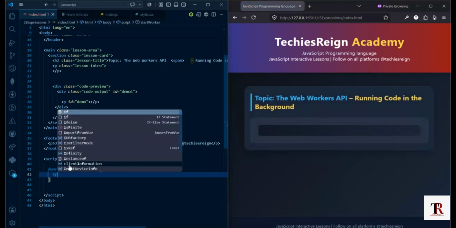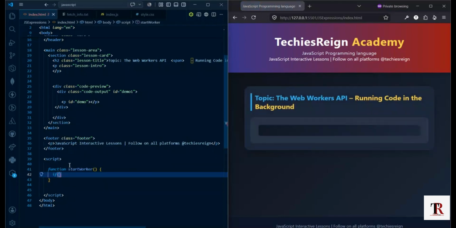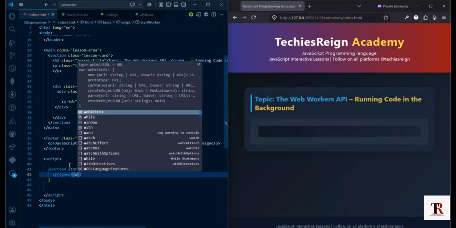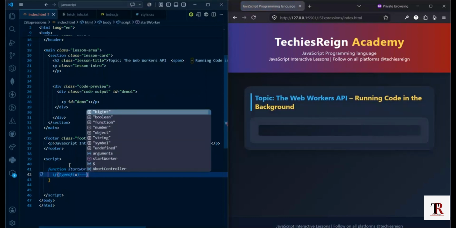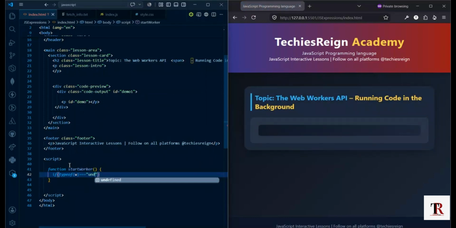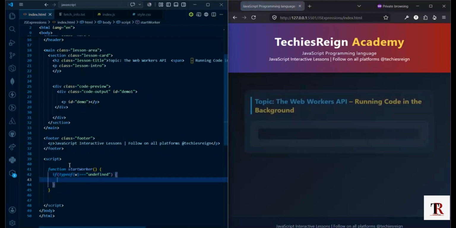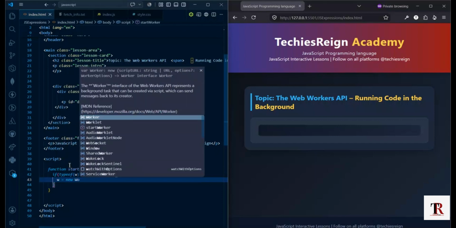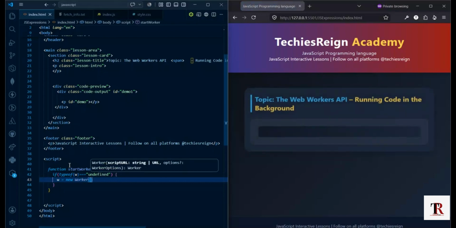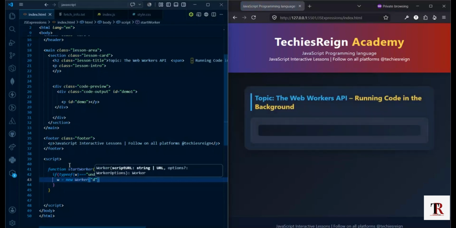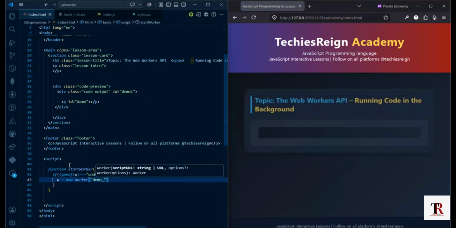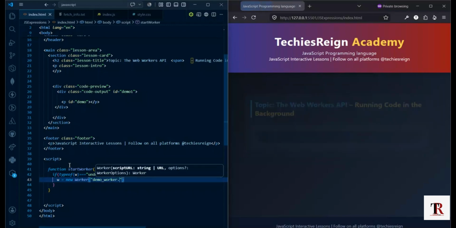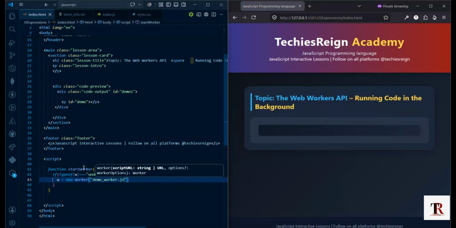And this function is going to use the if conditional statement to check typeof worker equals to undefined. Then this is going to be new Worker, and then you can pass in whatever, demo_worker.js, inside of this.